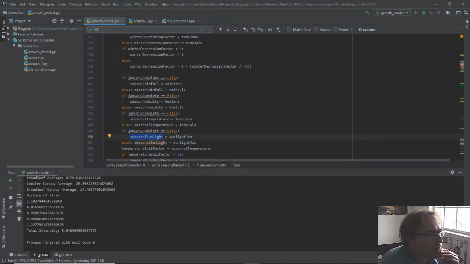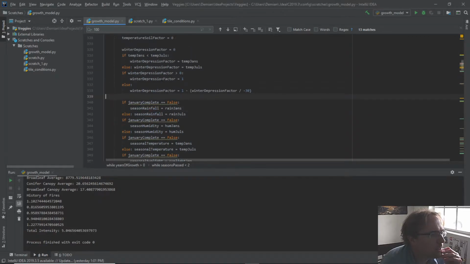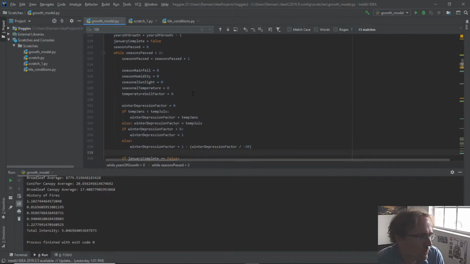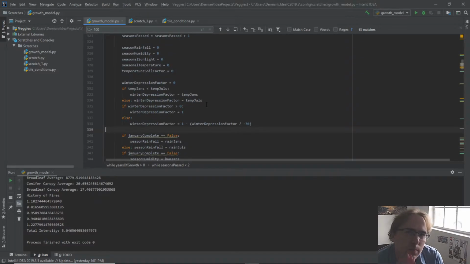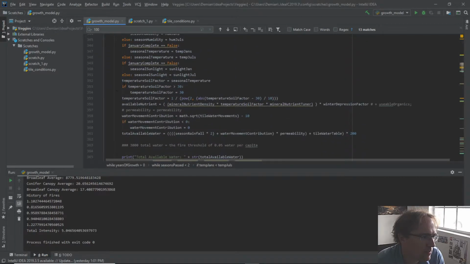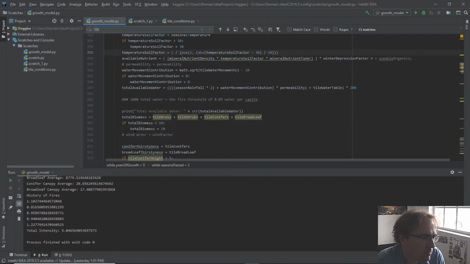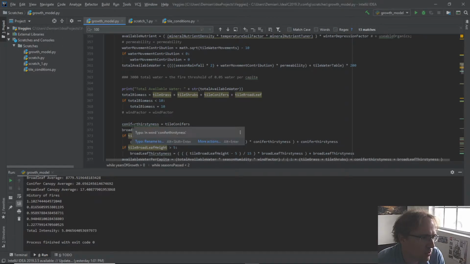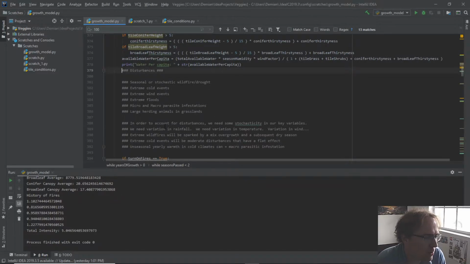All right, so seasonal rainfall. I think what we can do is add in a random factor up here. Let's just express what we actually want. How about that? Where's the right place to put it is what I'm wondering. Well, we can put it with disturbances, right?